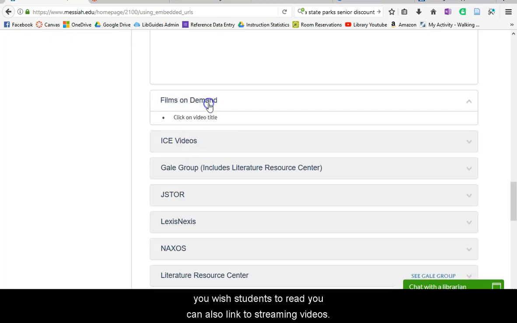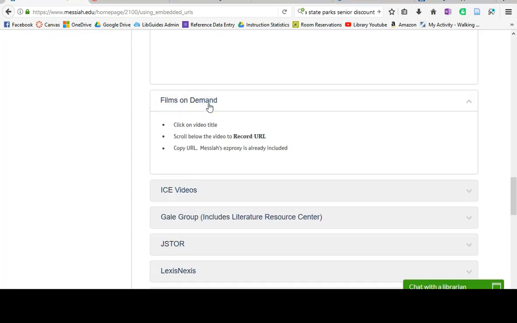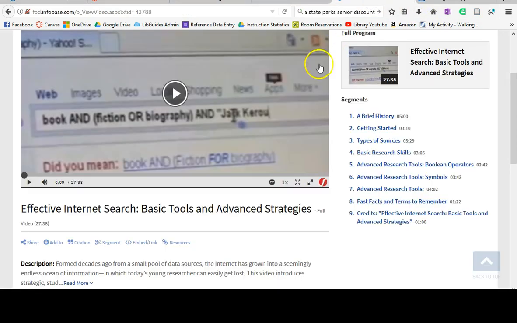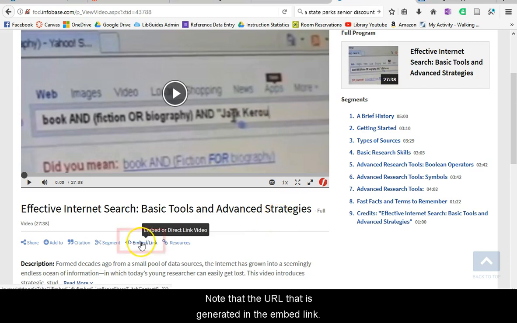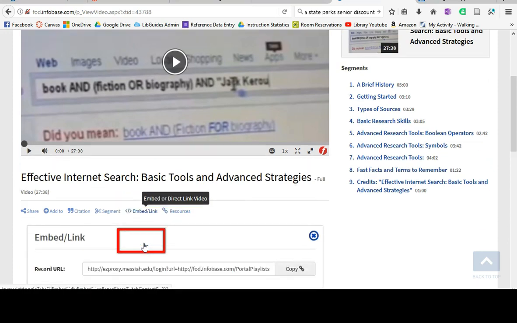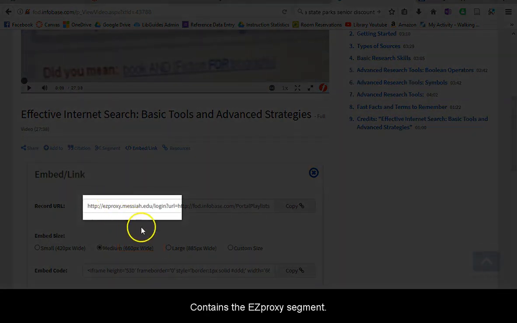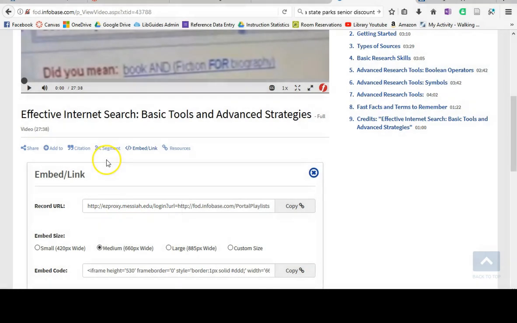You can also link to streaming videos. In most of our streaming video databases, such as Films on Demand, you can link to an entire video or to just a segment of the video. In this case, I'm in the Films on Demand database. Note that the URL that is generated in the embed link contains the easy proxy segment.